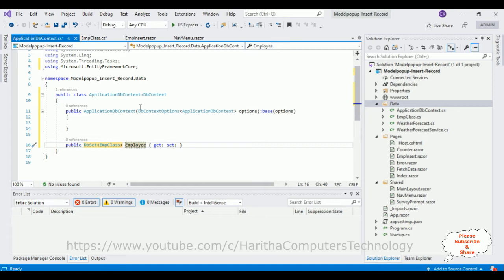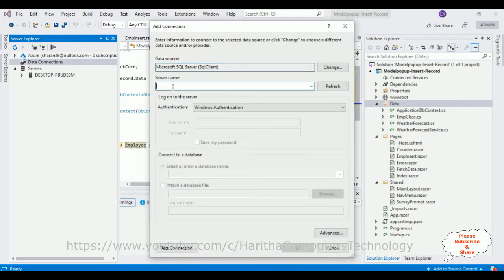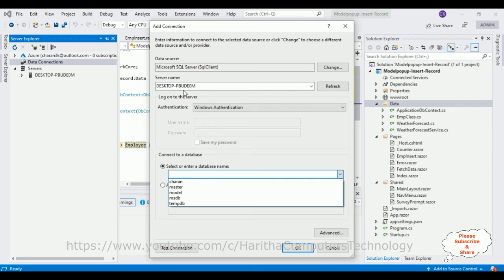To get the proper connection string, open Server Explorer. Notice in the Server Explorer there is Data Connections. Select that one, right click the mouse, add connection, and the server name is the MySQL server name, which is this one: desktop-pbudeon. I'm adding that one, desktop hyphen pbudeon. After adding my server name, I'm getting all the databases which are contained in this server.